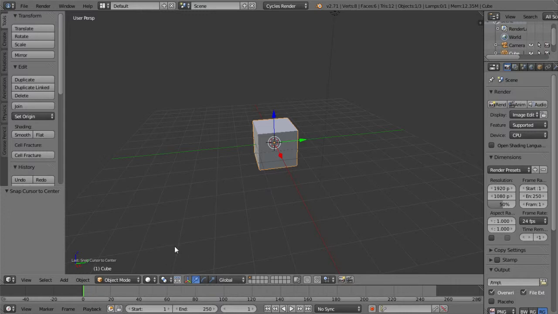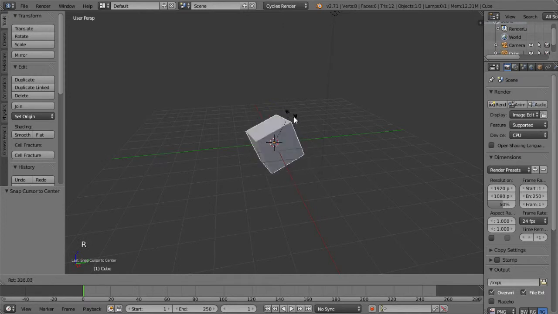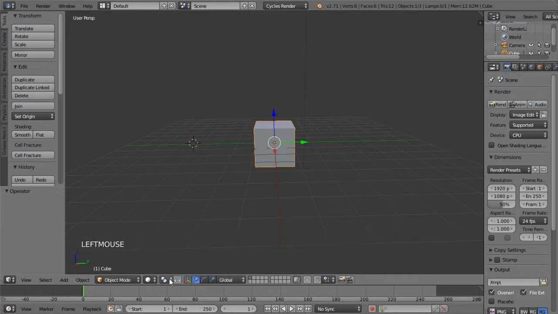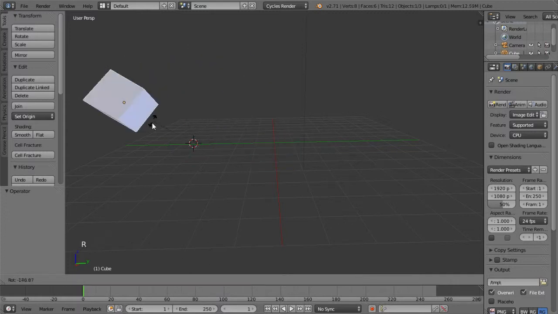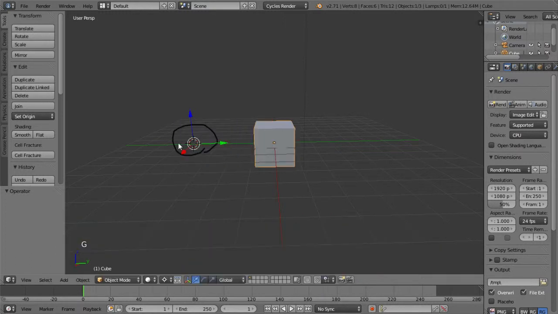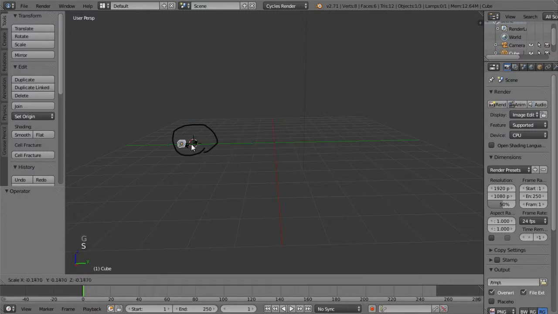So first I just want to rotate this cube, and you can see that the cube is rotating itself because the pivot point is located at the center of the object. Now I place my 3D cursor just next to the cube, and then I change my pivot point to 3D cursor. Now when I rotate it, you can see that the cube is rotating around the 3D cursor. The pivot point doesn't just affect the rotation of an object, it also affects the location and scale. But in most cases, we just change our pivot point for the rotation.